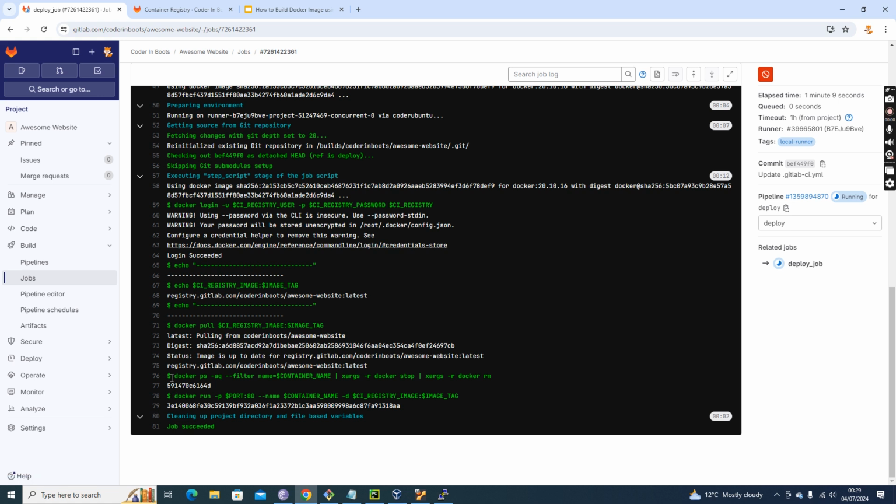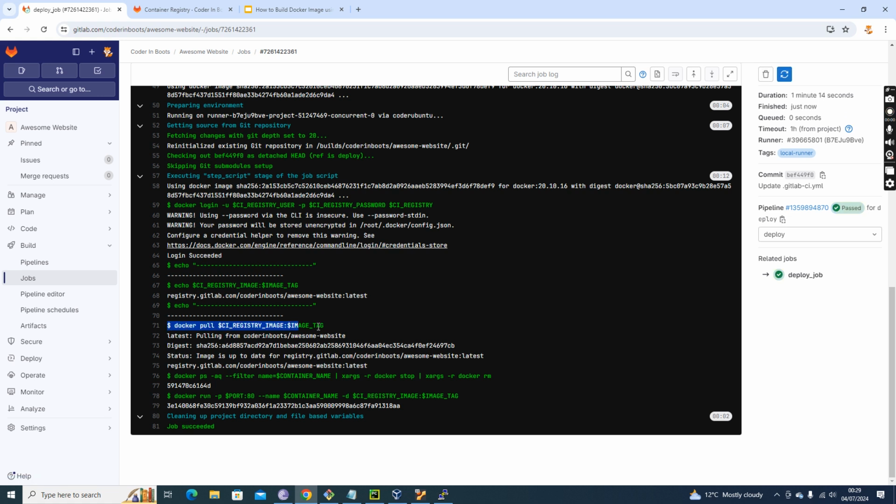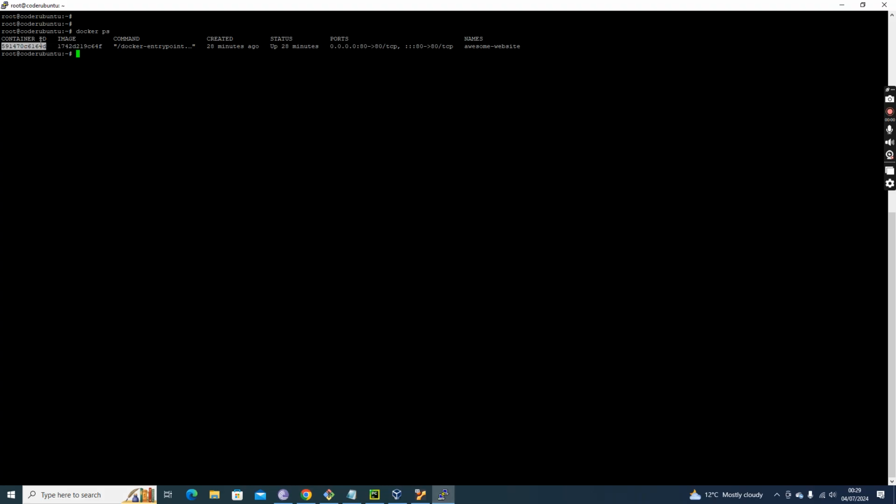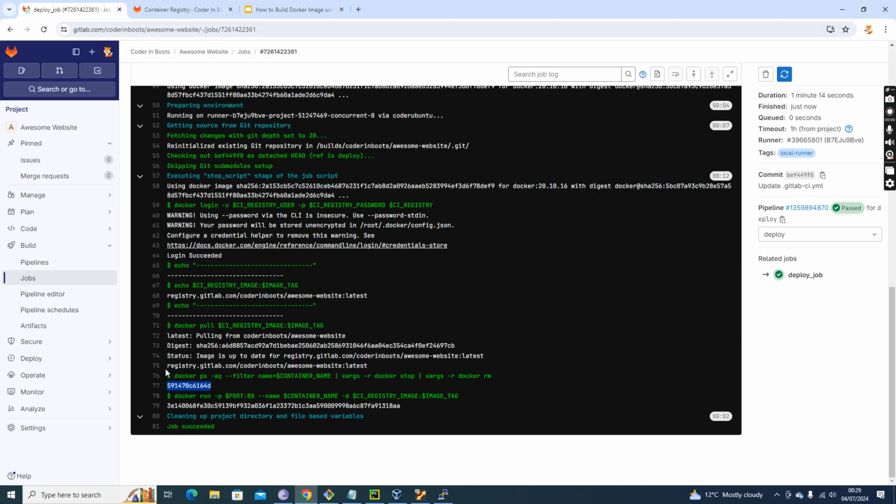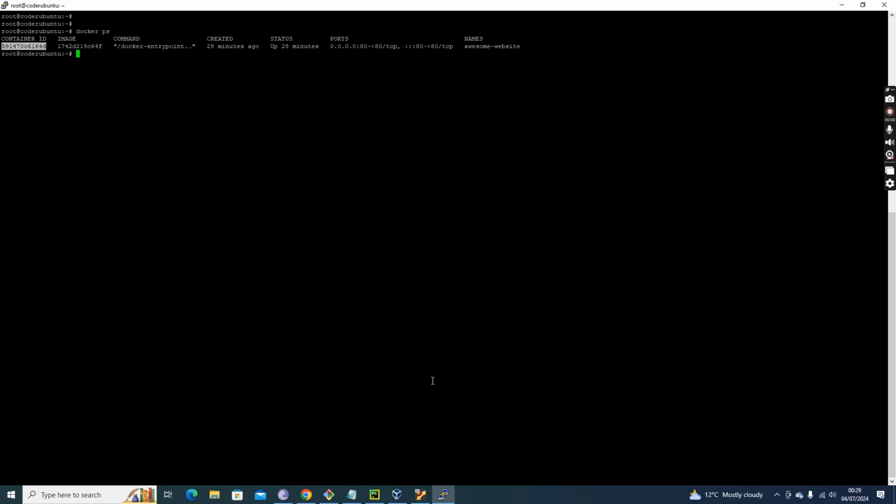Job success. So as we defined, docker pull the image, docker remove. Here you see it found a container which is already running. The ID is matching, right? Starting with 5, ending with D. That container was stopped and removed. Then docker run the new image, the new version. It will deploy the latest app.